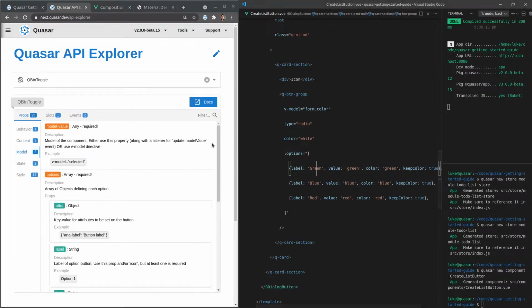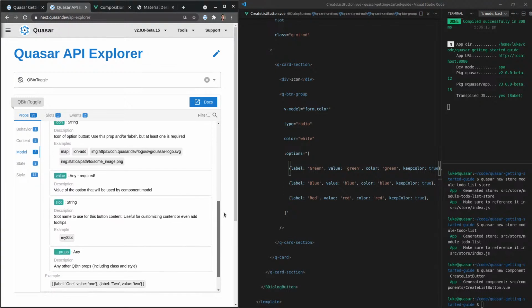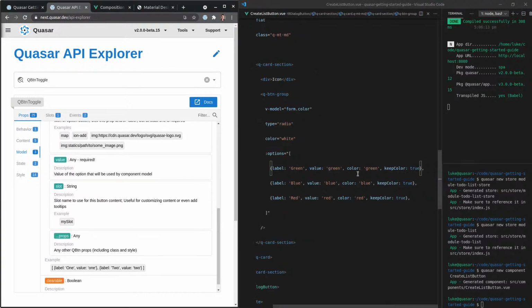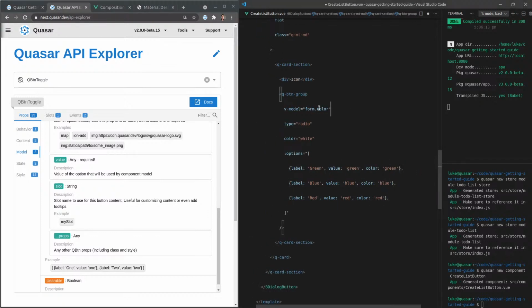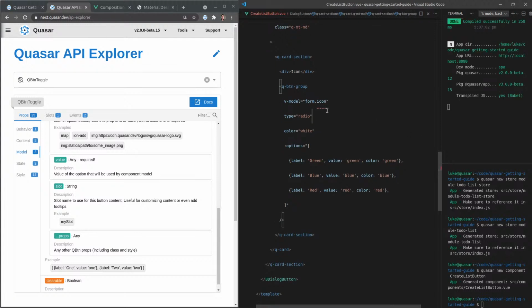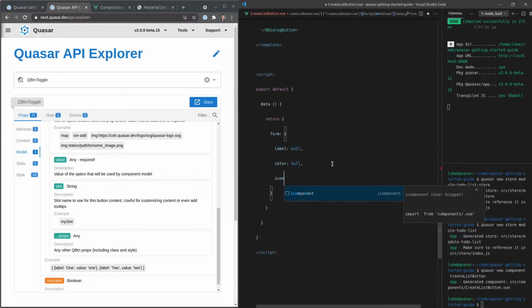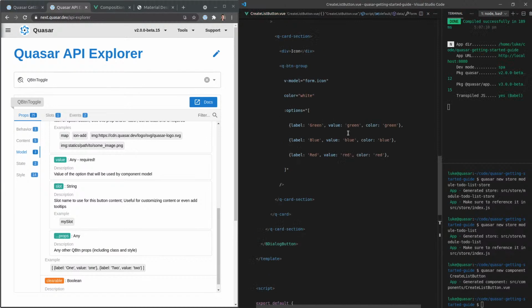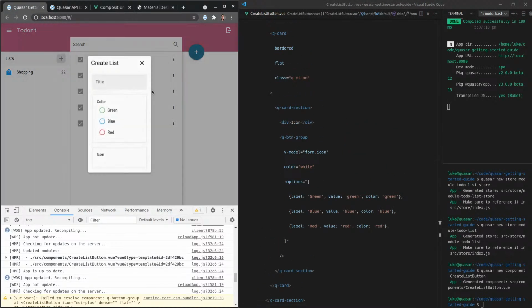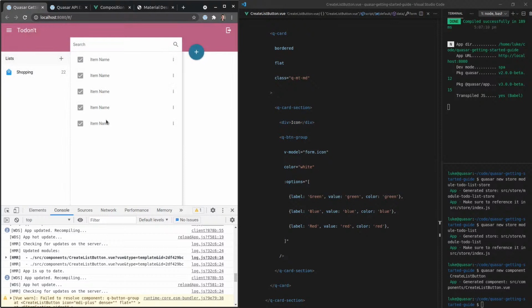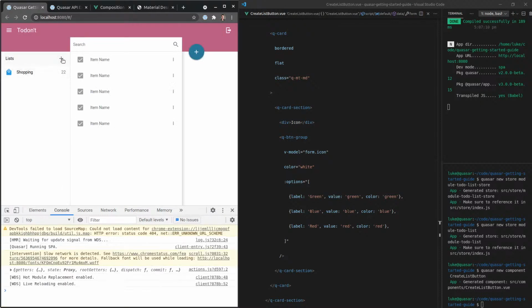All right, so then we've got options, label, value. So that's all pretty much the same. So why wasn't it working? Well, let's change it from form.color to form.icon. We can get rid of the types part here, and then we can add icon on. Maybe you have to just refresh. Nope, something's not working.